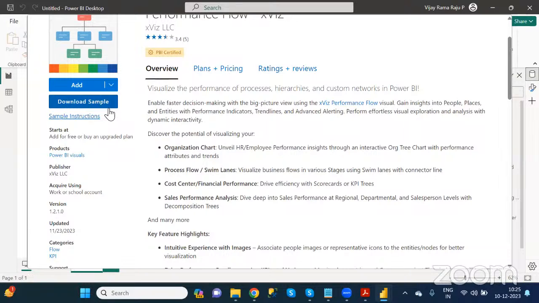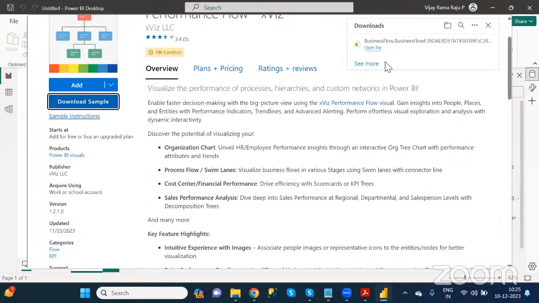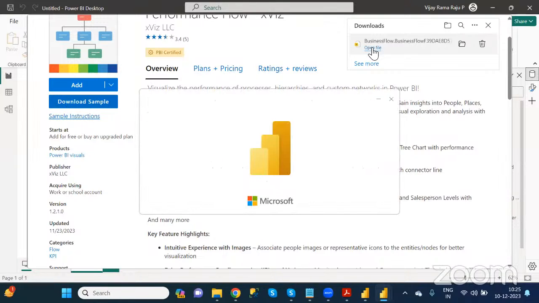That download sample is a Power BI file. With that file, when you open it, how this visual is used and what type of columns are used in this particular visual, you can know everything here itself. Okay, I will show you clearly.